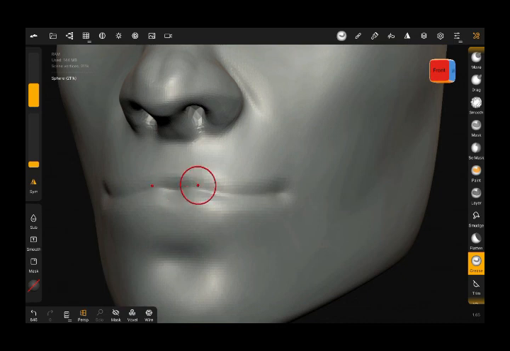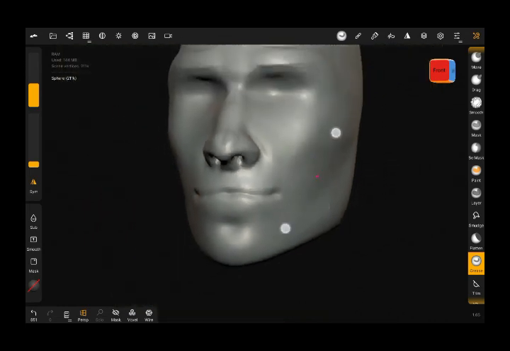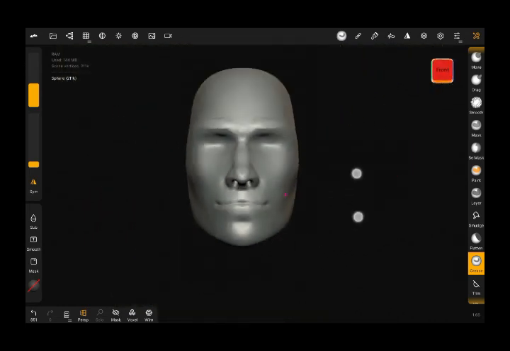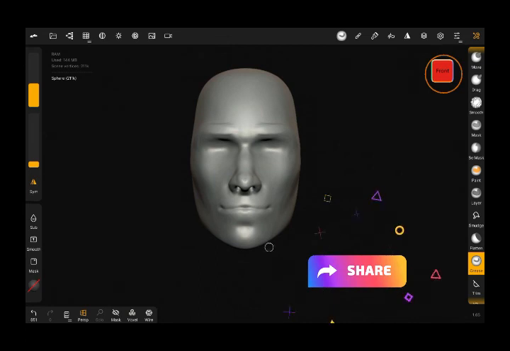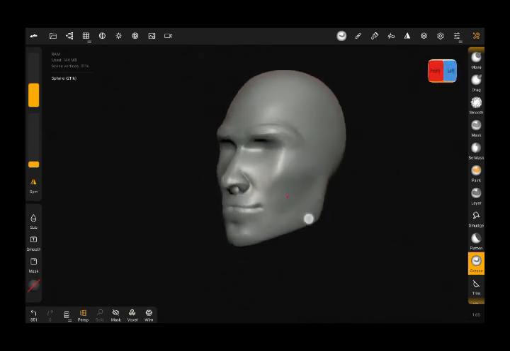In the second part we'll be refining the lip and giving it more of that defined shape. So guys, that is all for this part. I hope you enjoyed it to this point. I will be seeing you in the second part, and we will be sculpting this more and giving it more of that look we're going for.